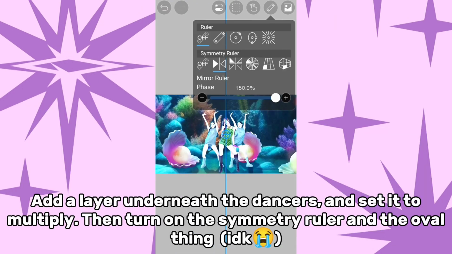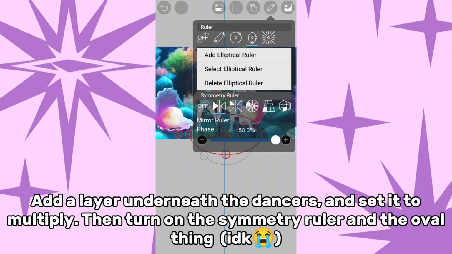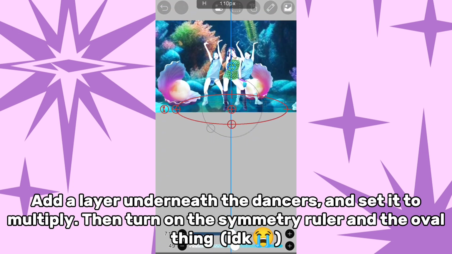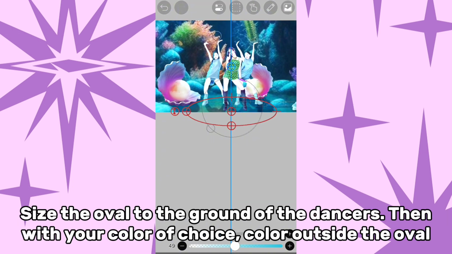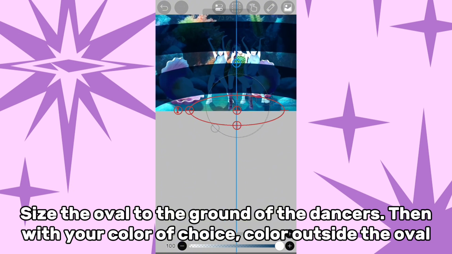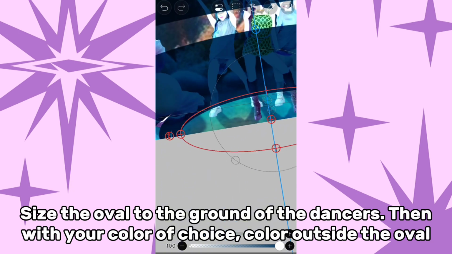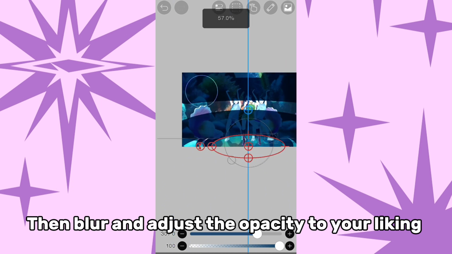Add a layer underneath the dancers and set it to multiply. Then turn on the symmetry ruler and the oval thing. Size the oval to the ground of the dancers. Then with your color of choice, color outside the oval. Then blur and adjust the opacity to your liking.